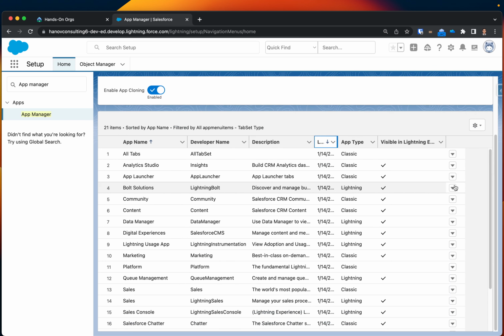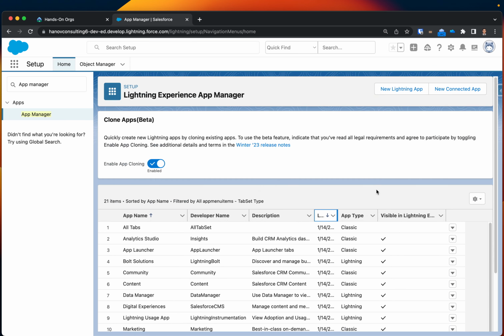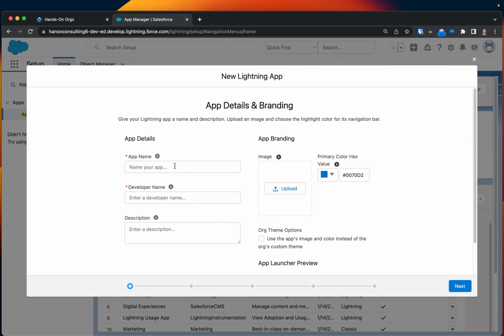Cool. Okay, so in order to create an app, you have to click New Lightning App. Don't worry about New Connected App for now. We will talk about this in future lessons. So here you specify the app name. In this case, I will say Fearless Car Shop. So I will probably be opening a dealership, right, for you guys.